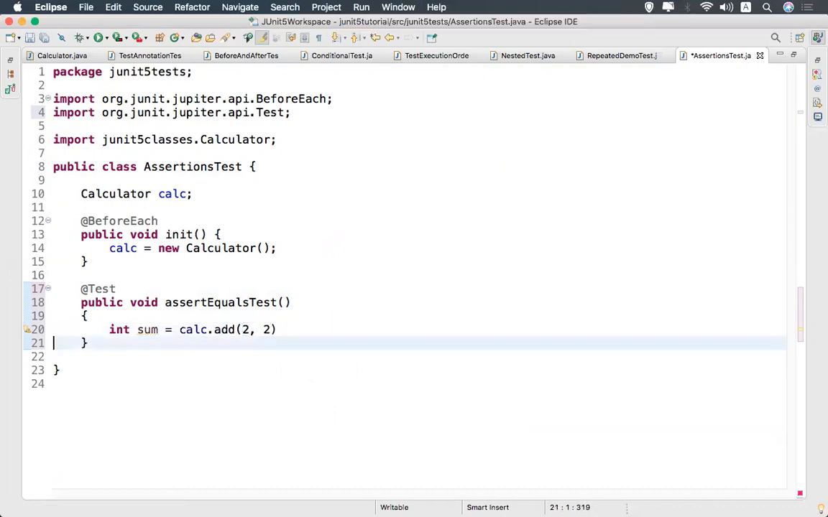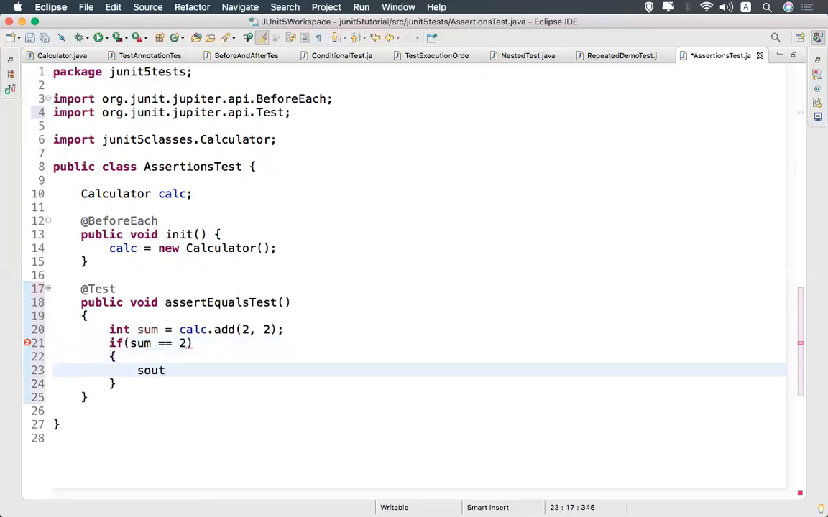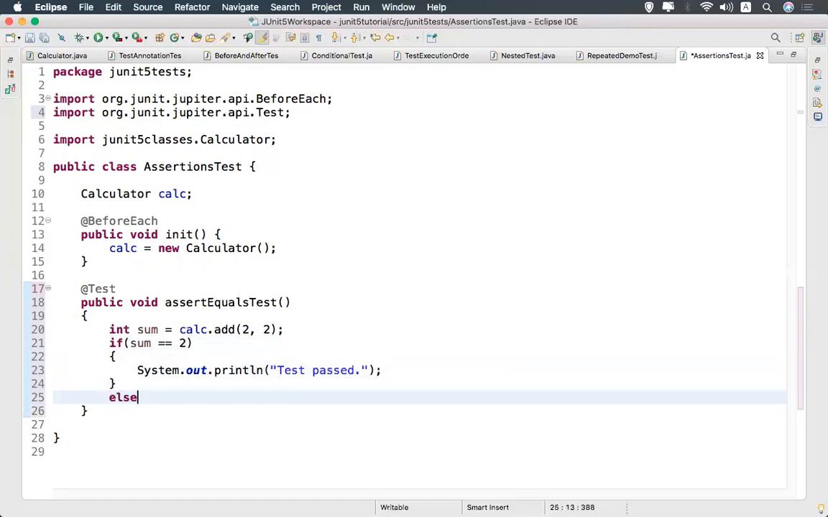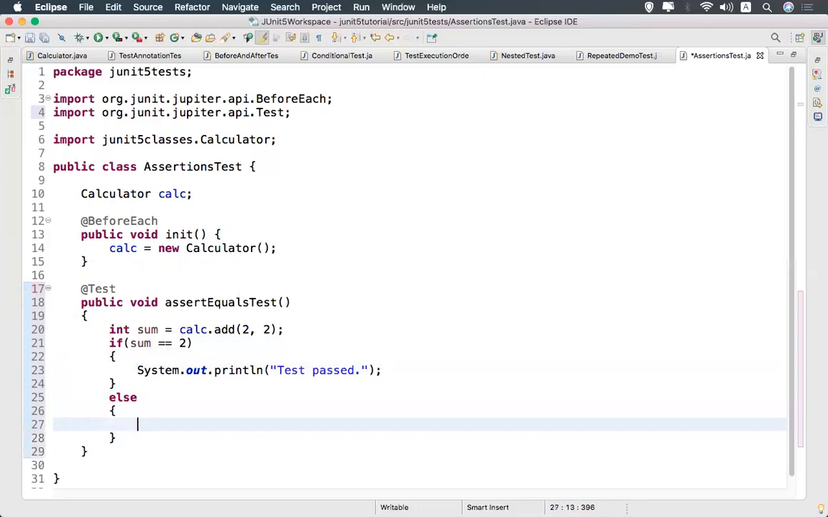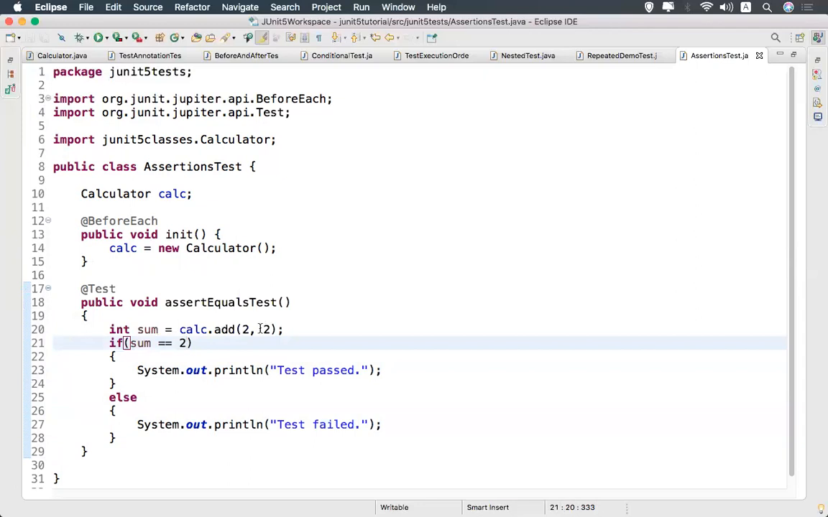Normally, if you want to check something, how will you do it? If sum equals 2, the test case is pass. Okay, test passed, something like this. Else failed. Else you can say System.out.println test failed. Okay, so I'm saying sum equals 2, but sum equals 4.